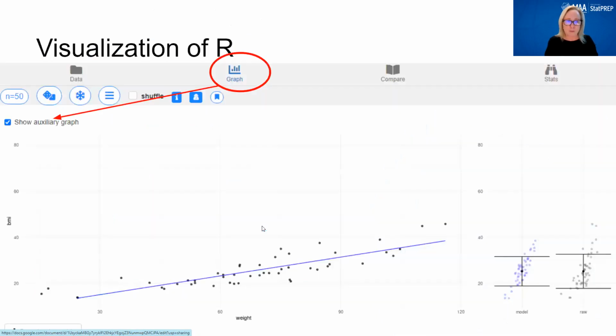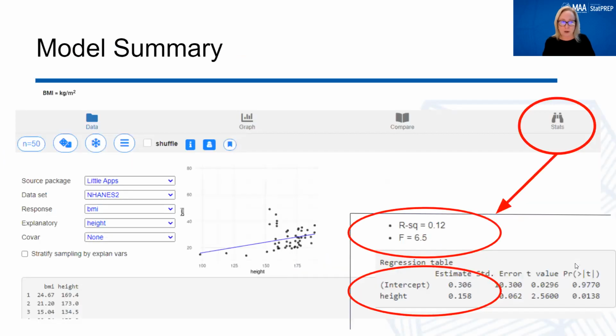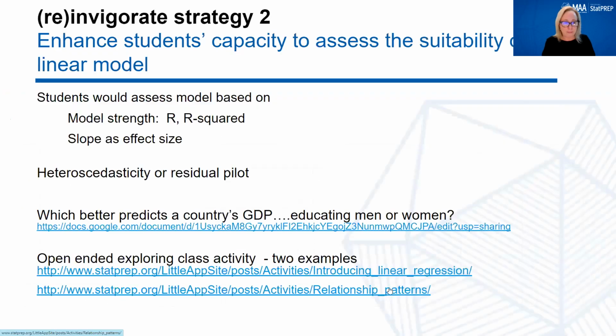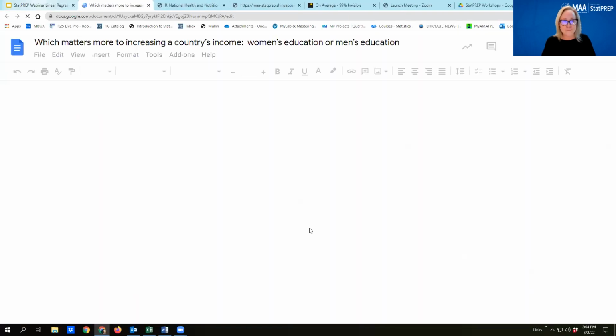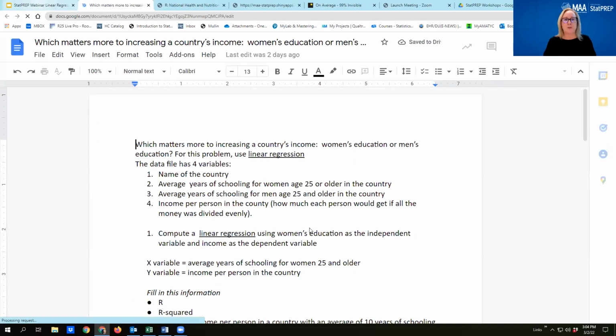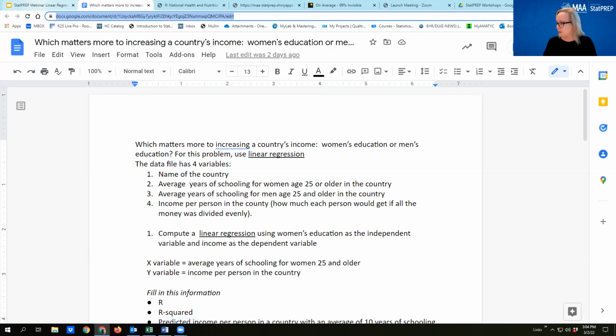First, let me just remind you that the visualization of R in the apps is here, where you compare these bars over the side. That's really neat. And also you can get the model summary here with the R squared and the slope, where the explanatory variable is given. So here's something that I think I started to do about 2 years ago. And let me put this in the chat in case you want to look at it.